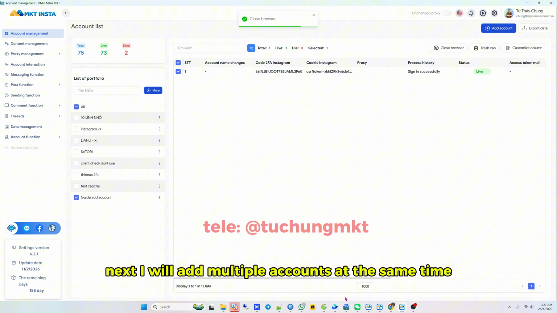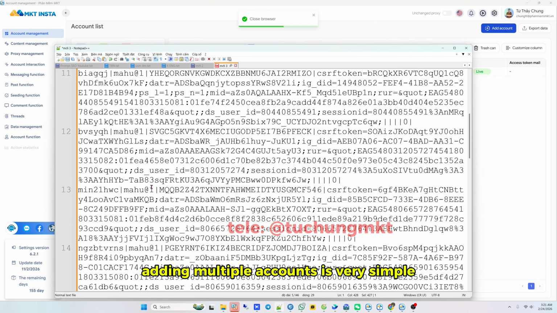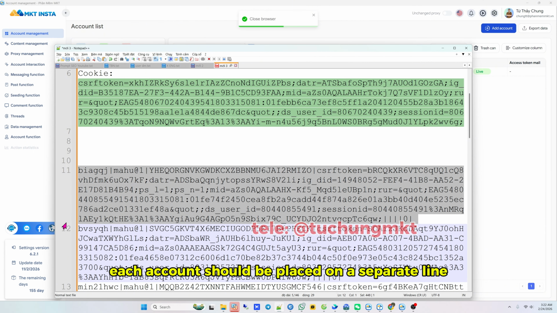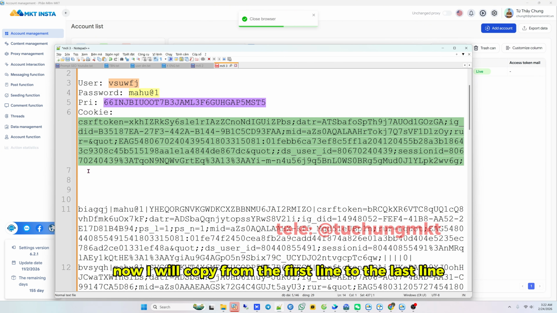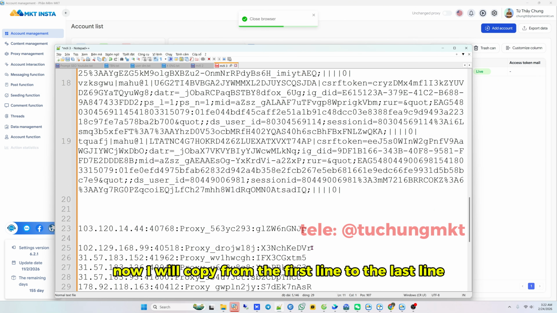Next, I will add multiple accounts at the same time. Adding multiple accounts is very simple. Each account should be placed on a separate line. Now I will copy from the first line to the last line.